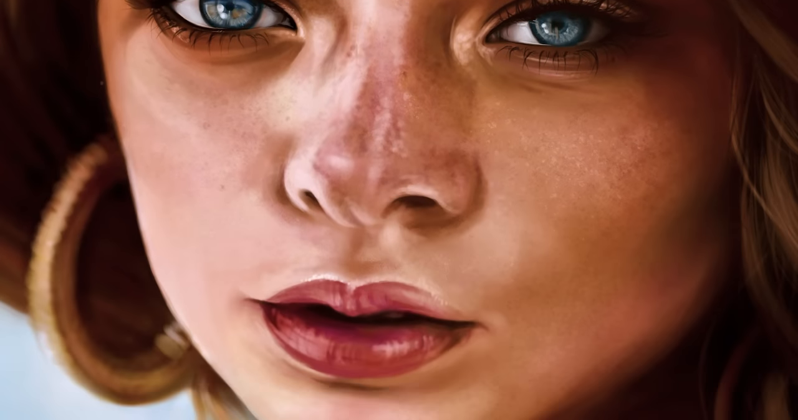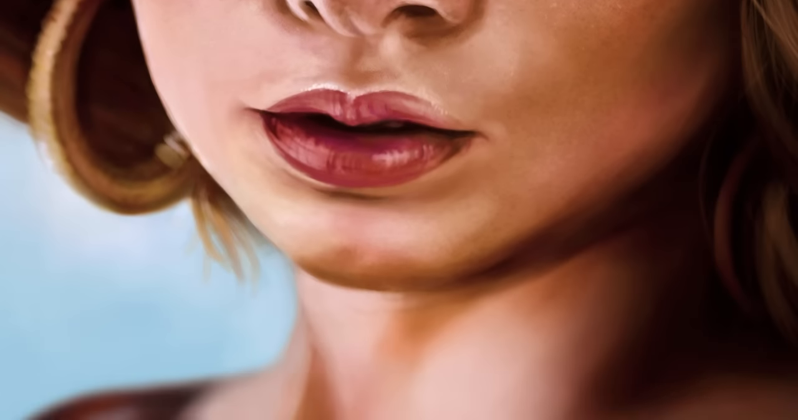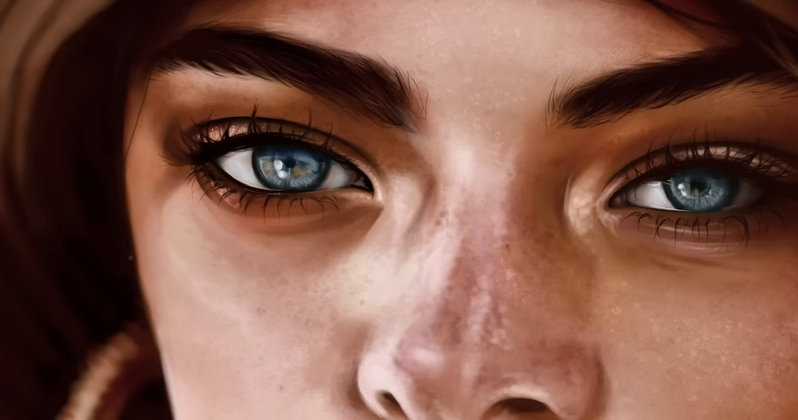I love doing this portrait and challenging myself to try something new. It's always fun to push your skills and your limits to see what you're capable of.